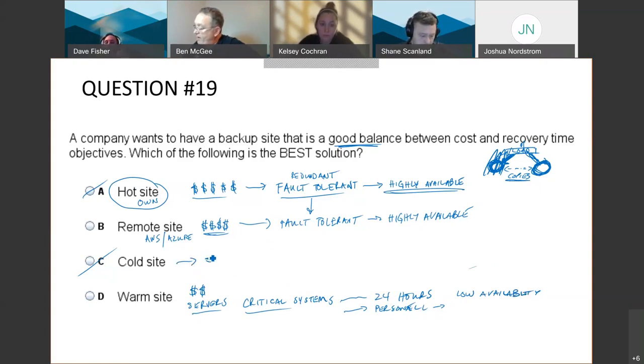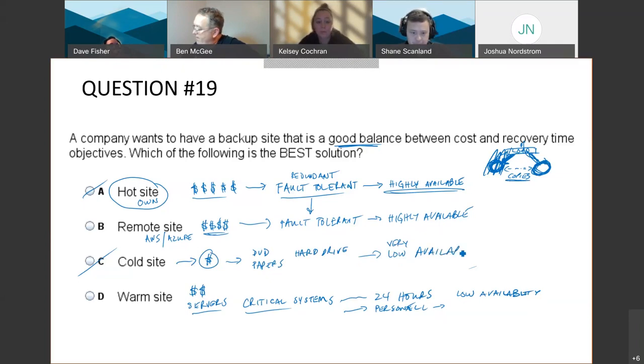Whereas a cold site is going to be usually optical discs or DVDs, maybe paper copies of things, maybe some hard drives. I kind of think of a cold site kind of like a storage unit. It's going to be pretty cheap, but you compromise the recovery time with a very low availability. You compromise. So the answer for this one is warm site.